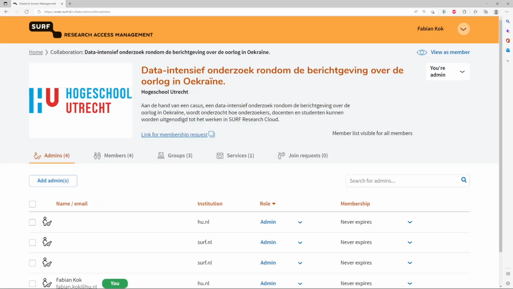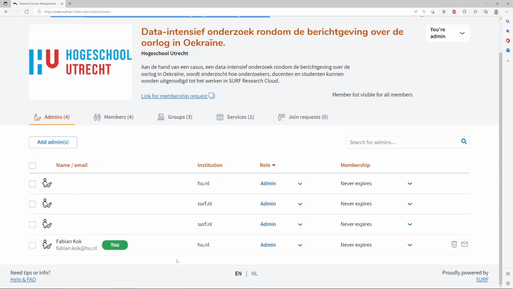So this is SRAM, the website itself. It has a very easy name, just sram.surf.nl. And here you see that I am part of this specific collaboration, so this specific CO, which is just a pilot research to showcase the use of the Research Cloud. And here are my fellow collaborators. I've blanked out their names because of privacy. But each of these have their own names and their own email addresses and certain roles. We are all admins, but these could also be, of course, non-admin roles, because you don't want everyone to be able to invite anyone else.